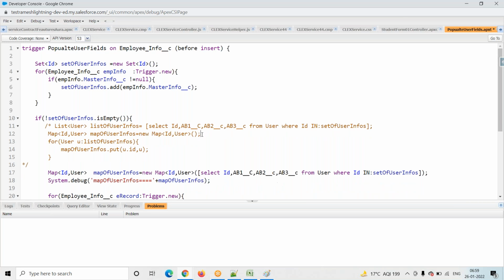This is a standard code. Okay, this is a standard code. If you have any questions, let me know.